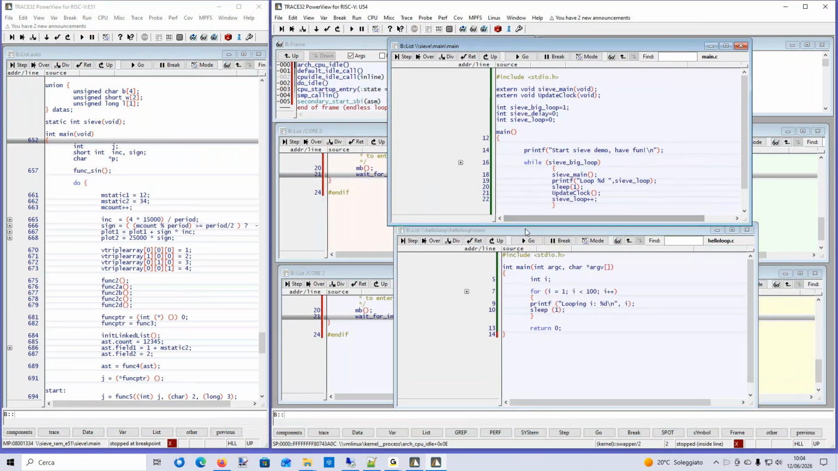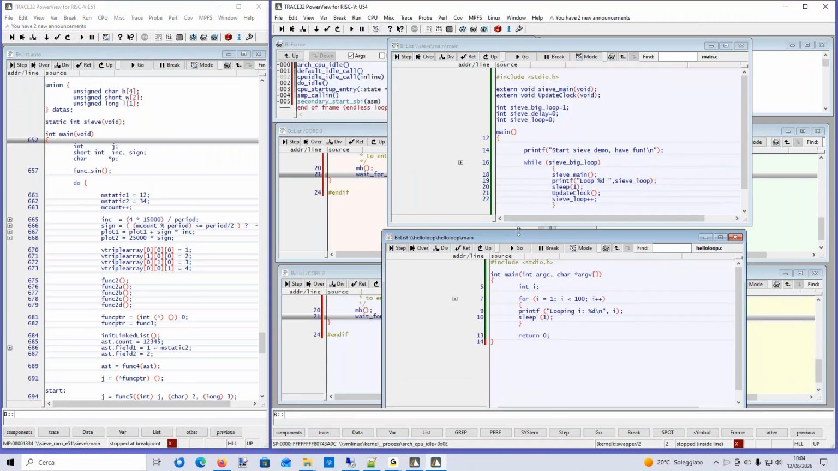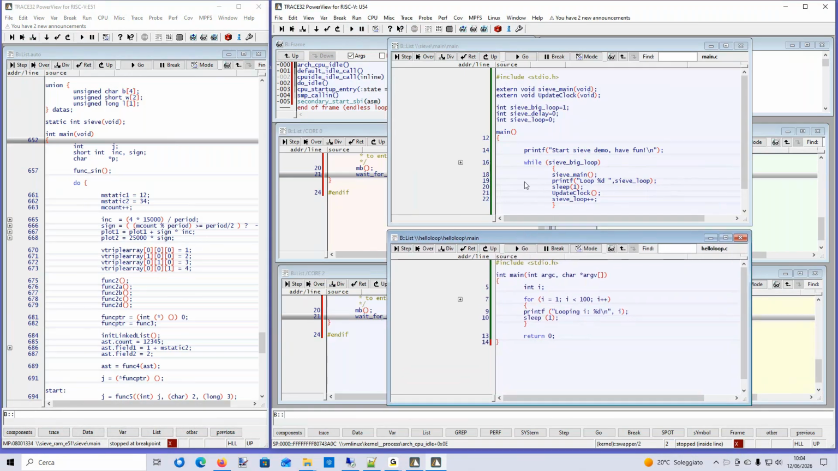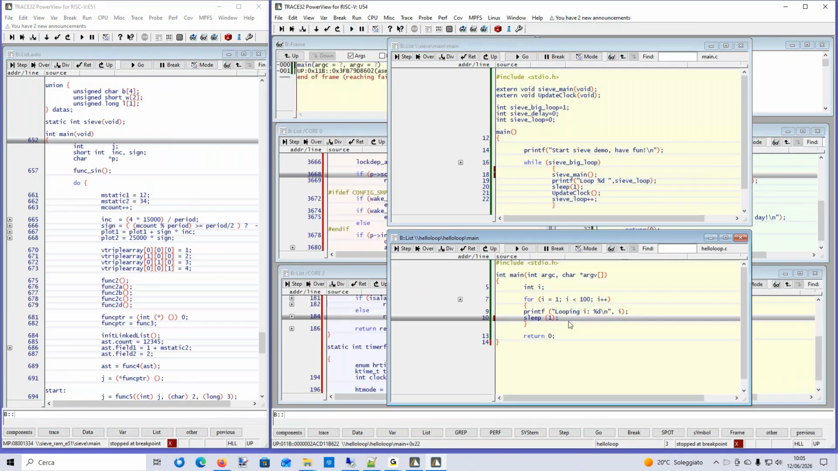Okay, now again, let's put a couple of breakpoints. One could be set here, for example, in the first process, and the other one could be set here in the second process. If I run the execution, you see that different breakpoints will be hit.